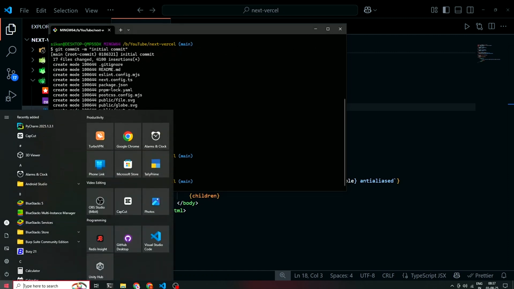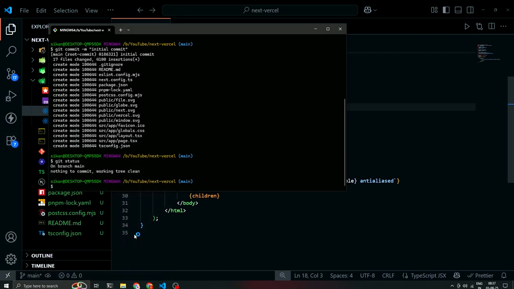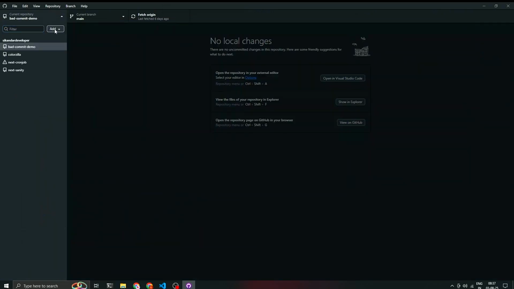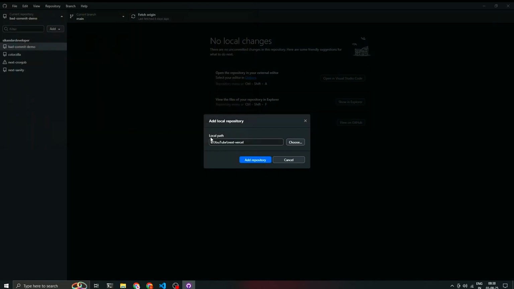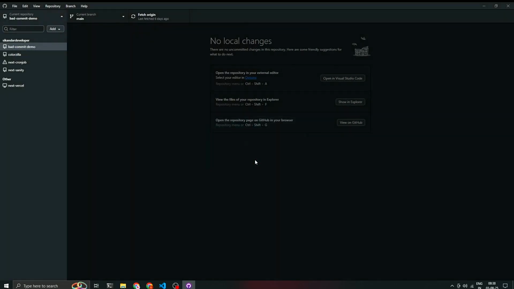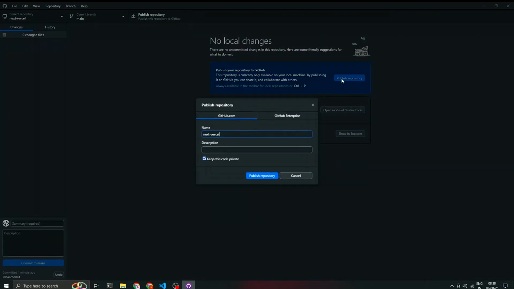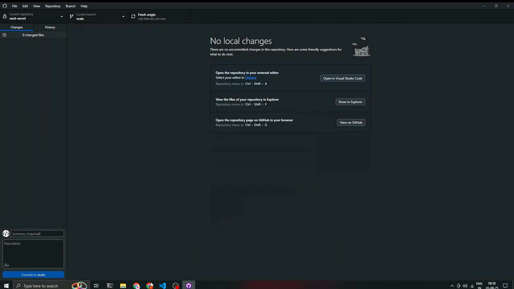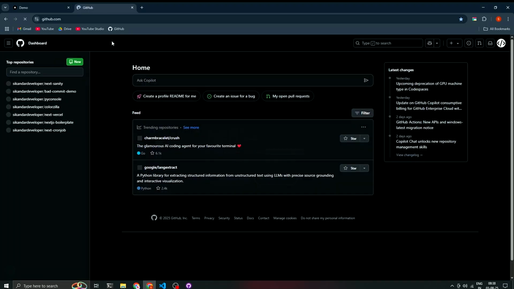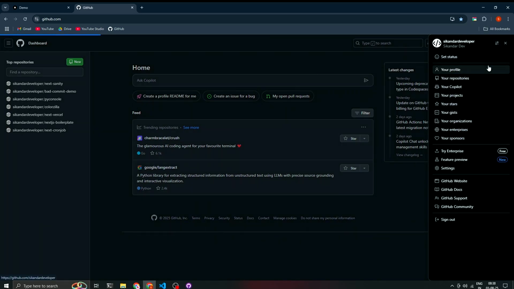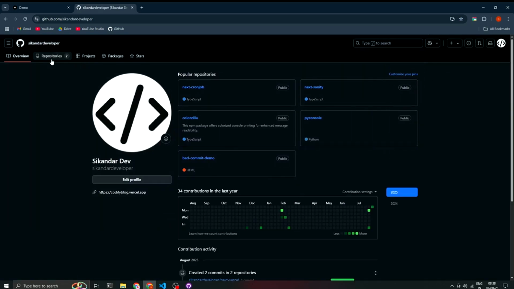Now I open GitHub Desktop, click on Add Local Repository, and select my project folder. After that, Publish Repository. Now let's open GitHub in the browser. I go to github.com, click on my profile, and then open the Repositories tab.